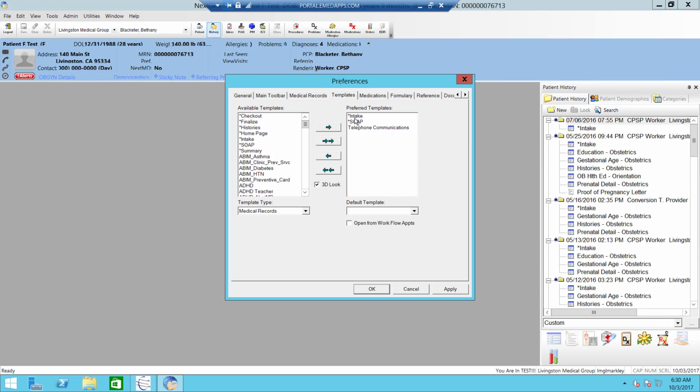The intake template is where an office visit always begins, and a SOAP template is typically where the provider begins. So your nurse or medical assistant may start on intake, but then whenever you come in, you'll start on SOAP. So it's okay to have both in here as preferred templates. Also, telephone communication is a good one to have as a preferred template. If you are not sure how to add it, you just click on it on the left-hand side and press the arrow, and it will move it over to the right.